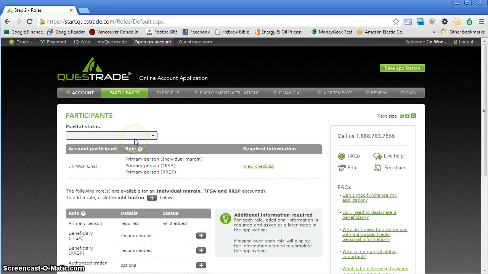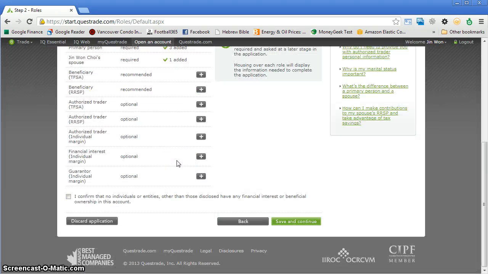So on this page, let's start by specifying your marital status. If you're married like myself, then you have to specify your spouse's personal details. And if you have kids, you should also add them as beneficiaries. So let's pause here and fill that out. And when you're done, you should confirm that no other individual or entities have a financial interest in your account. And then let's save and continue.